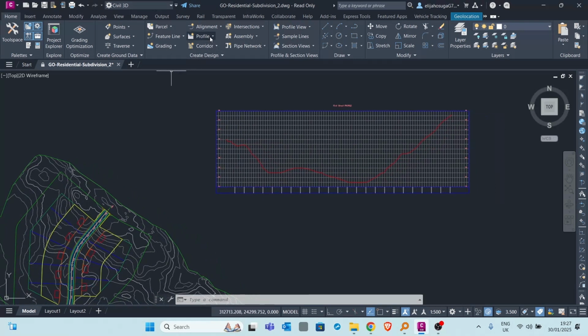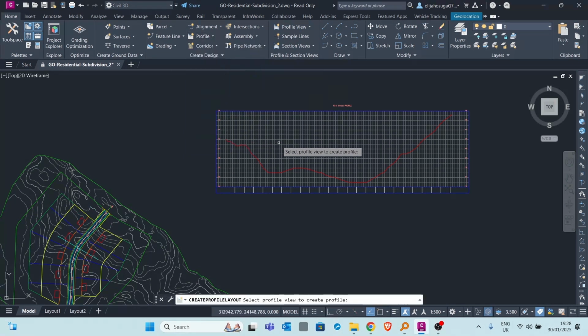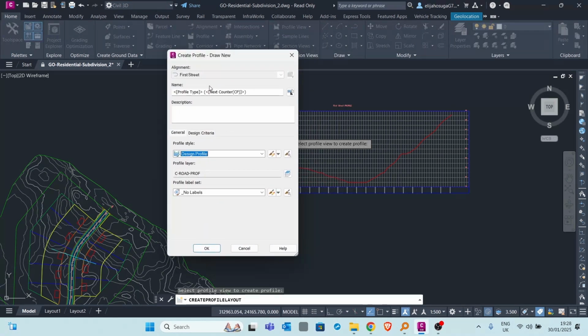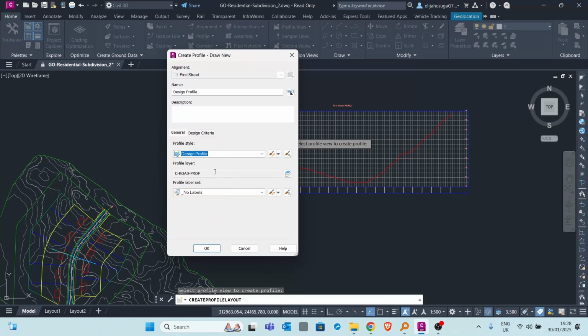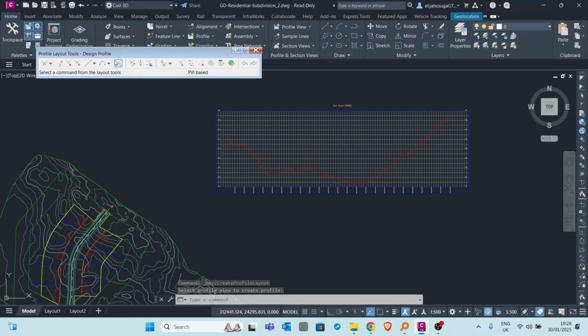So if I go back to the profile section here at the create design panel, I go to the profile creation tools, and then I'm prompted to select the profile view. I select that, and then I can name my profile. I can call it design profile. And then the profile style is this design profile. For now, we don't want to use design criteria. And then the layer is as default. Then labels, we won't label it for now. Just click OK. Then now you'll be presented with the profile layout tools.